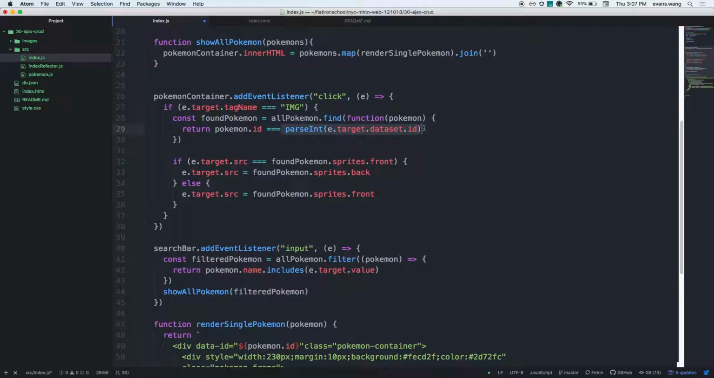Does that equal my dataset.id? No. Great. Second pokemon, is that ID equal to my target.dataset.id? It's going to keep going until it finds one. And if it doesn't, it will return undefined. Cool? So callbacks are important.